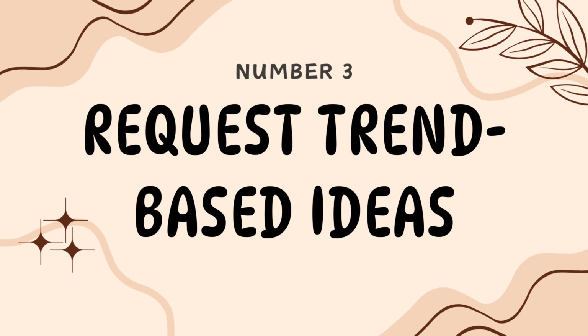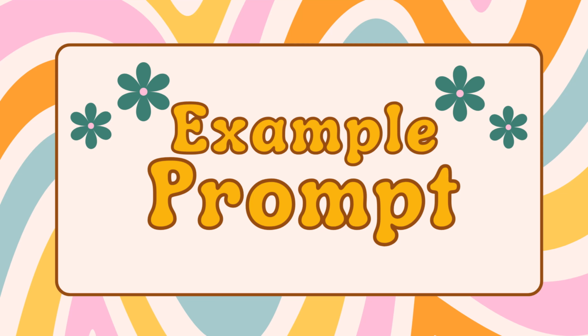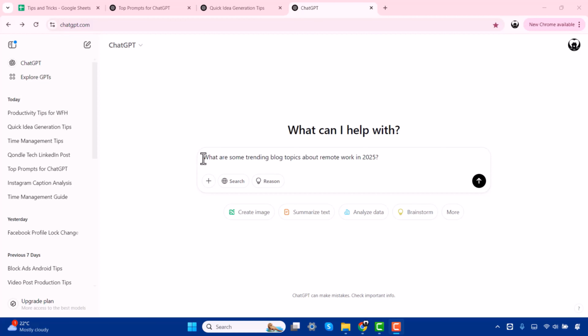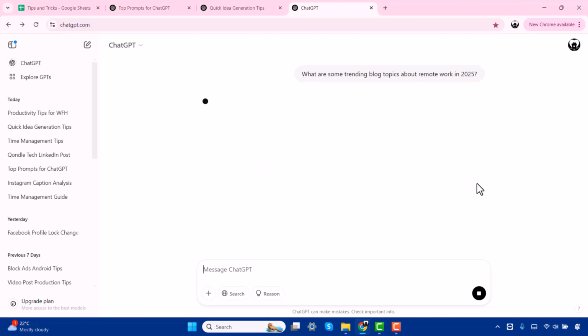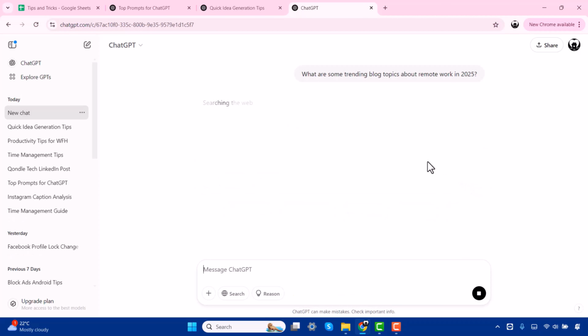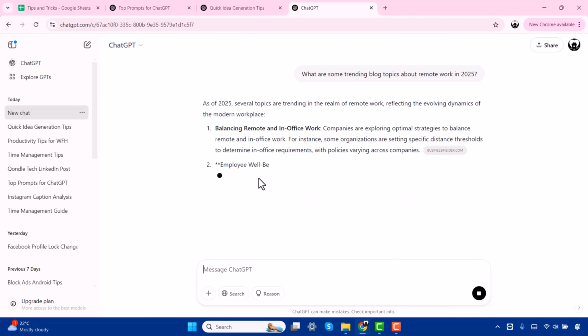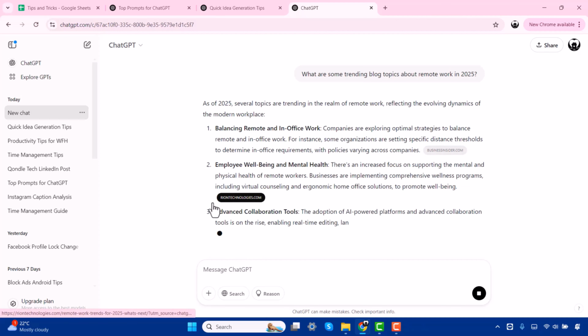Number 3. Request trend-based ideas. Here you have to leverage ChatGPT to generate ideas based on current trends in your industry. Example prompt. What are some trending blog topics about remote work in 2025? Here is the result.